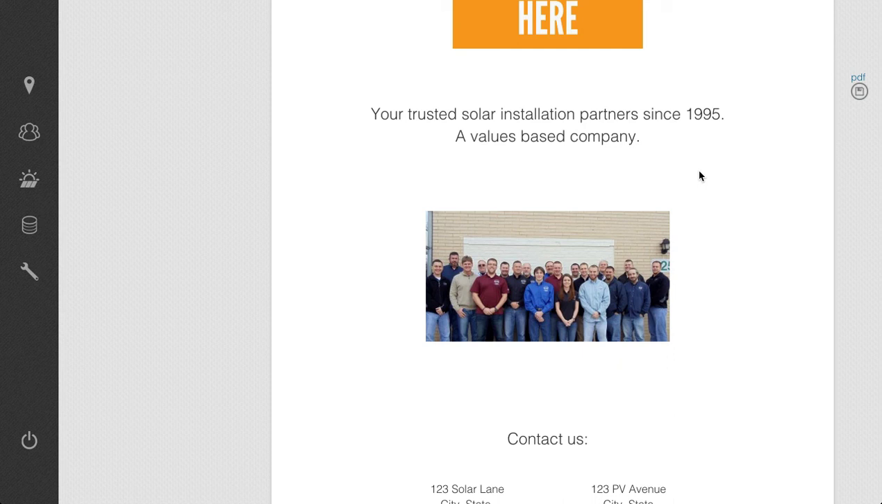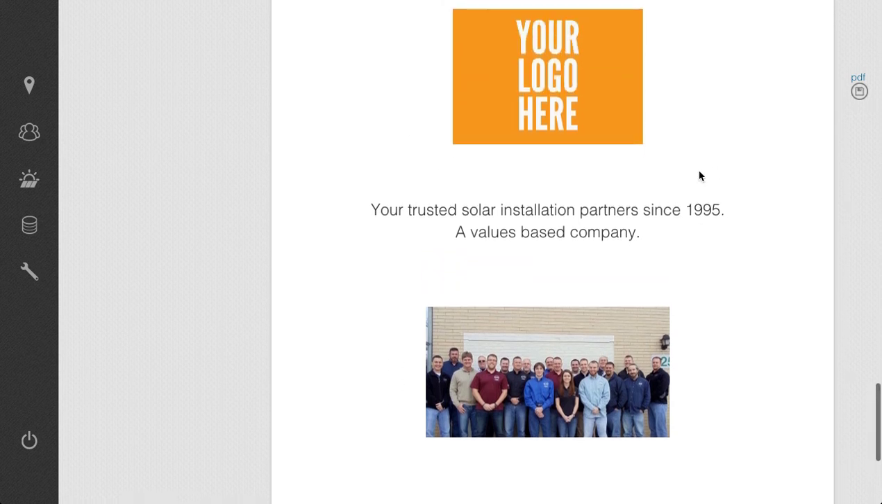So that concludes a quick overview of Aurora's proposal tool. There is a lot more to the tool than what I've showed you here, so I encourage you to go ahead and dive in and start creating your own templates for yourself.